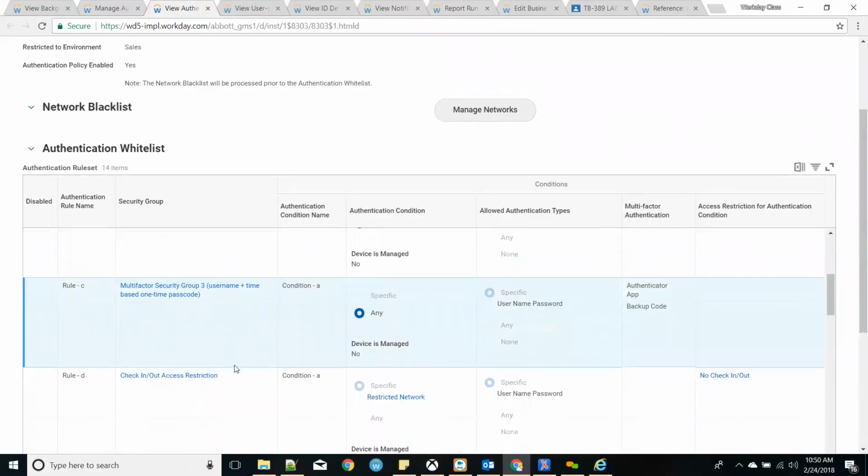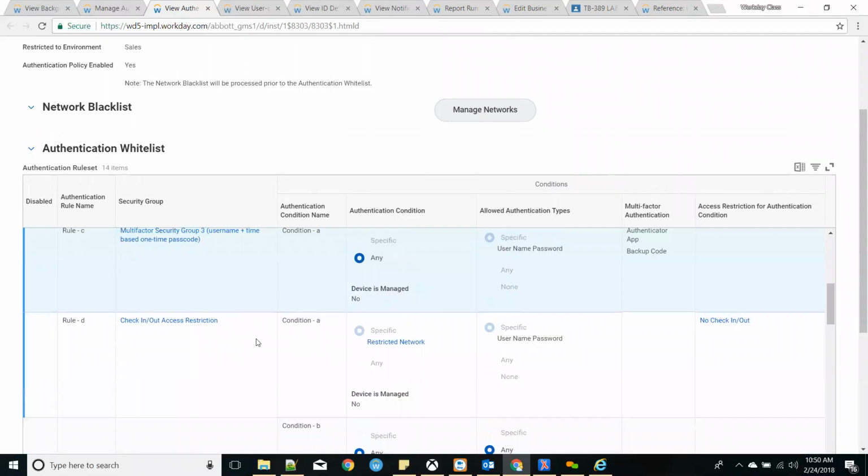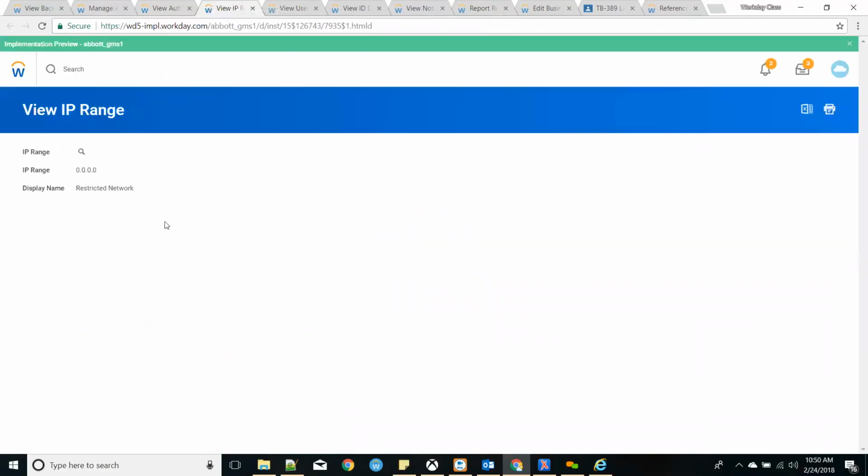Yeah, this is the same thing. So this is where there is a new security group, or a new type of authentication condition. This is coming from a restricted network. So instead of any, they selected the specific, and they have a restricted network here. I'm just opening it here. Restricted network is nothing but your IP range.